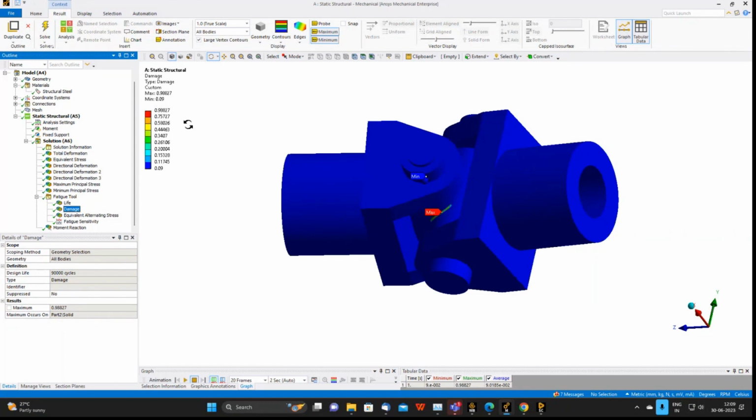Damage, see, it's a target design life you are going to add. For the current one, you are getting about 94,000 cycles. If you are adding below that, the damage will be controlled below 1. If you are expecting, let's say, 10 to the power 6, then the damage levels also go high.